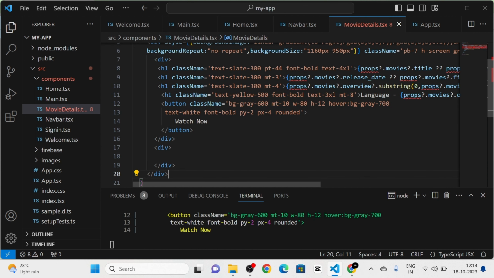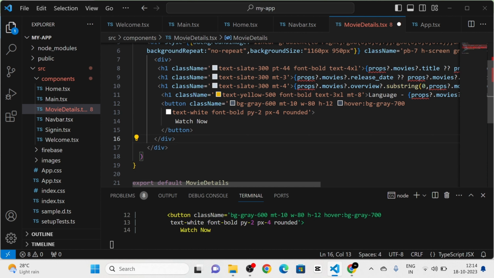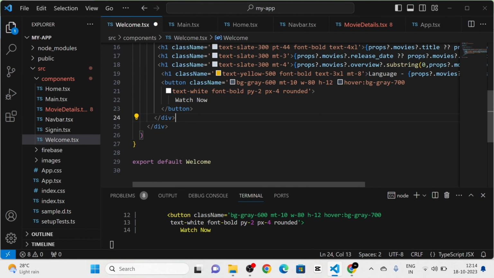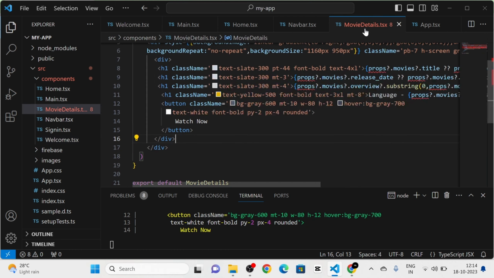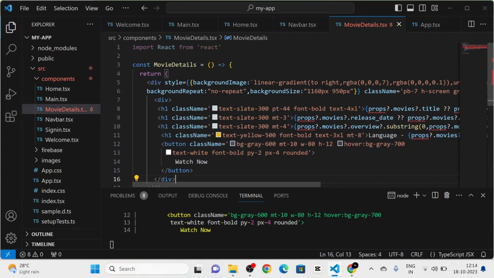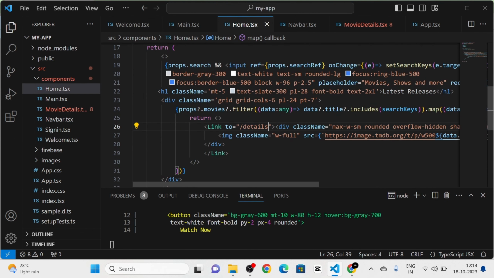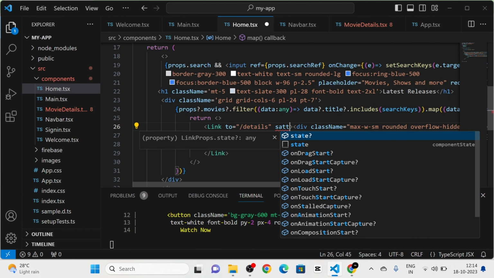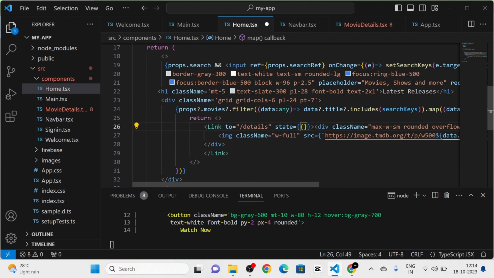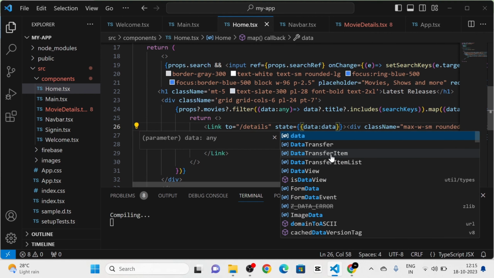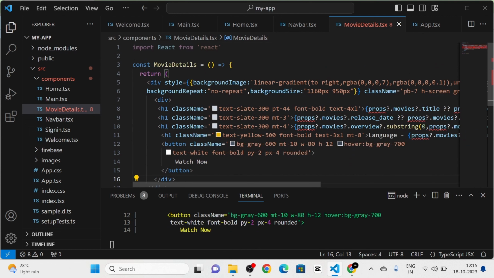Okay, fine. We don't want this second div in the movie details component and also in the welcome component. So I'm going to remove this second div from here. Okay, fine. Then in the movie details component, we can see that there is an error, so we have to remove that error. For that, I'm going to pass the details or data through this link component by using the state props. So here I'm going to give data colon data. Okay, so we have passed it to the movie details.